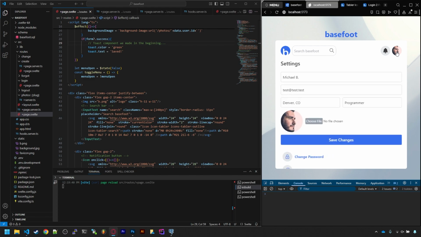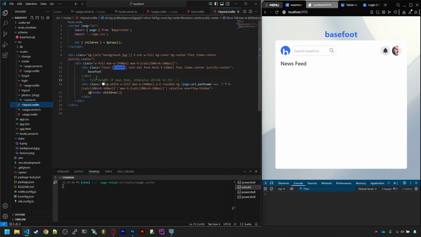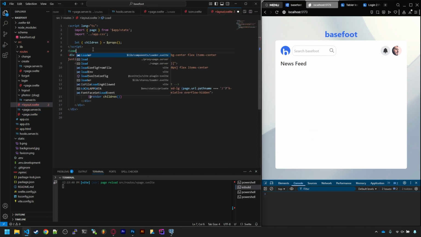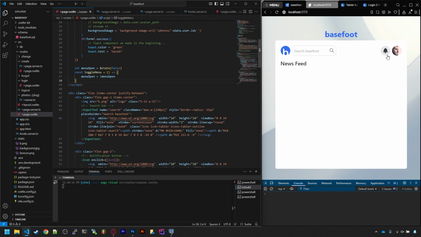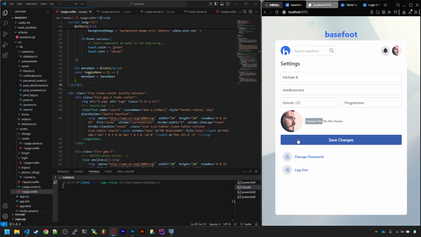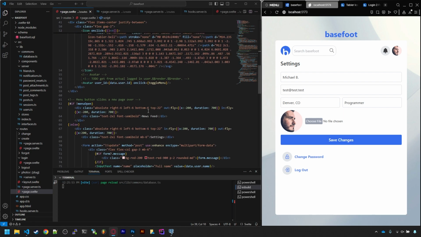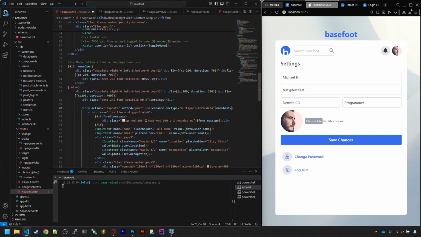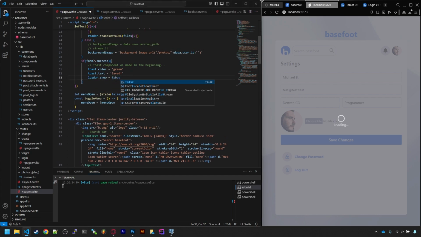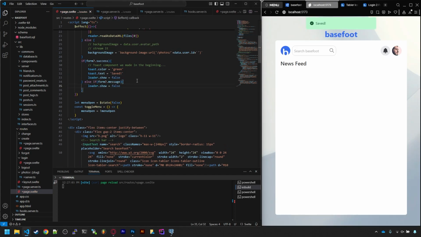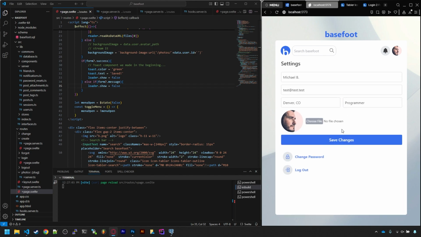To use our toast, we need to add it to every page in the layout file. While we are here, we can also add our loader too. And there we go, we get a saved message at the top. Let's also add the loader when we submit and remove the loader when the form is successful or if there's an error. And there we go, we're able to update our information and including the profile photo.